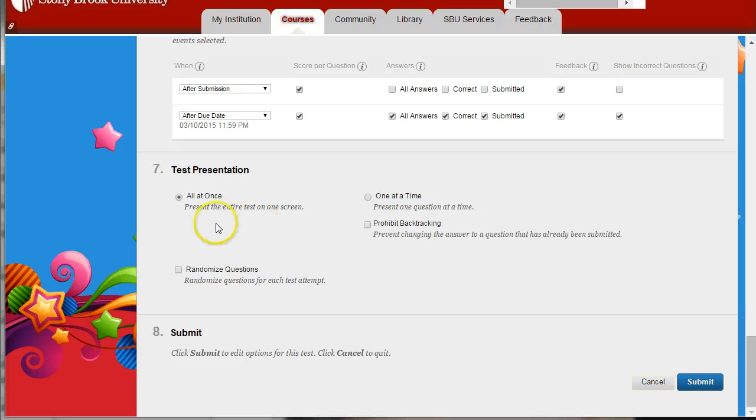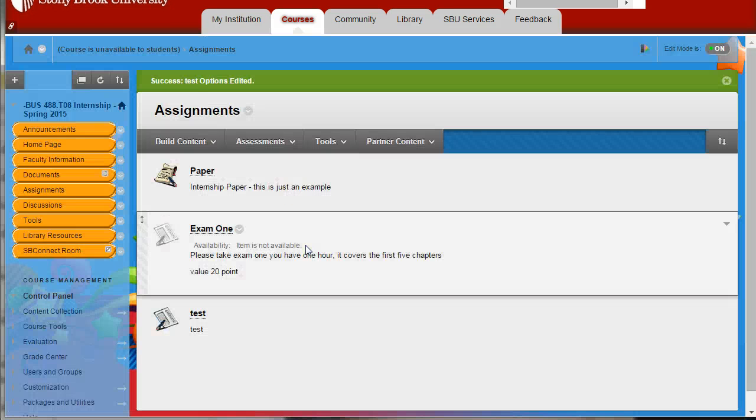Present the test all at once, or you could do it one question at a time, or you can randomize the questions for each attempt. So there's different ways of mixing it up, so then you can submit it. So there's a lot of configuration tools that you can do in here, and here's my one exam.